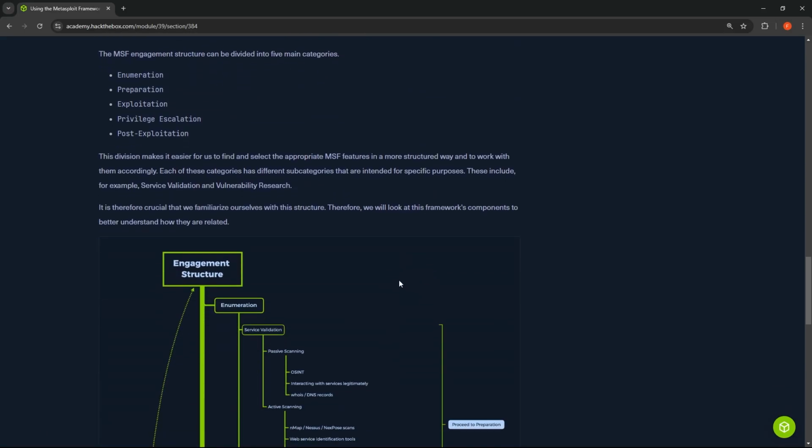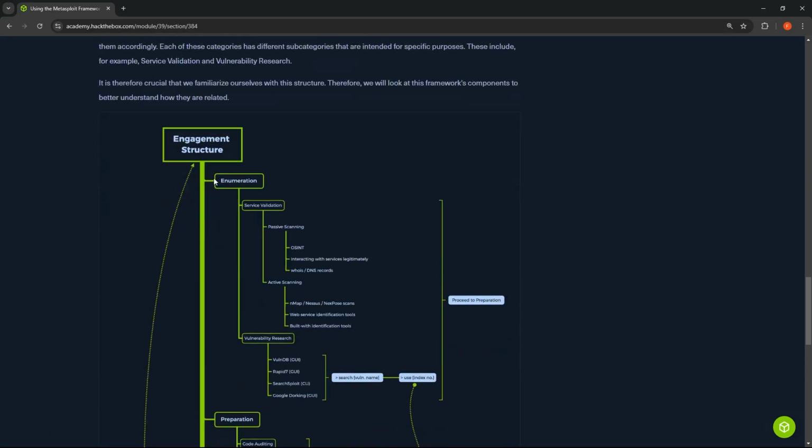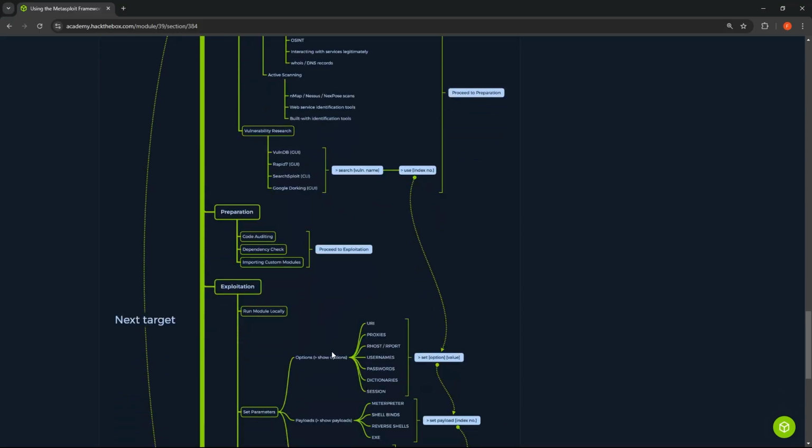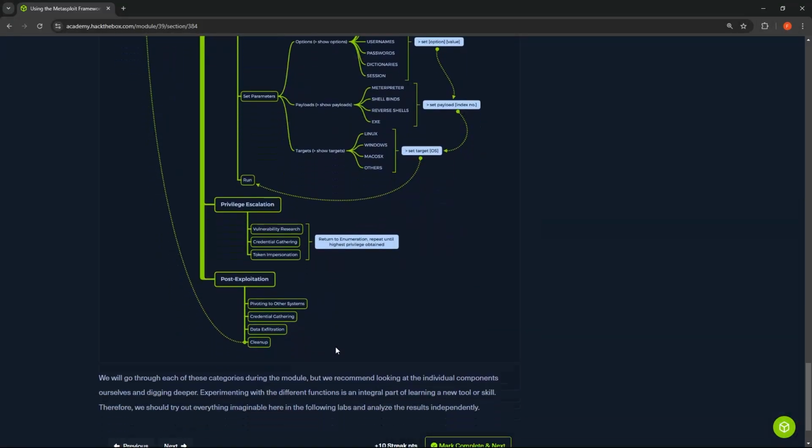And then it goes into further bracketing of more information here. So talking about service validation, passive scanning, OSINT stuff, or interacting with services legitimately. It's a whole bunch of fun stuff.